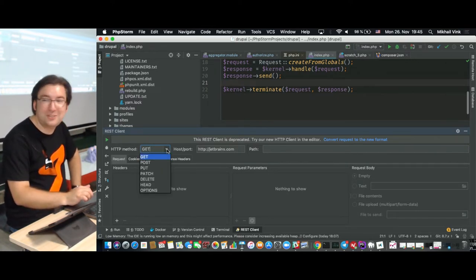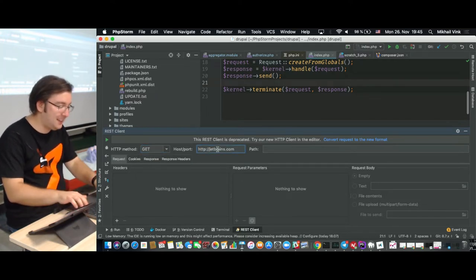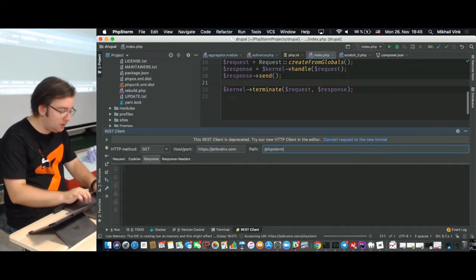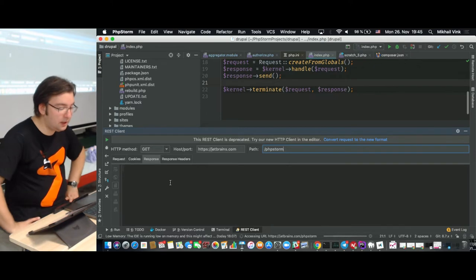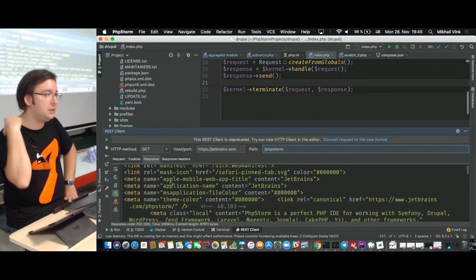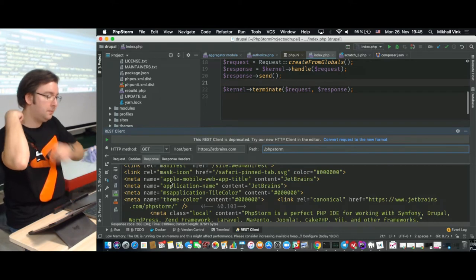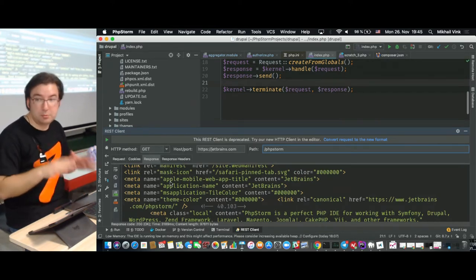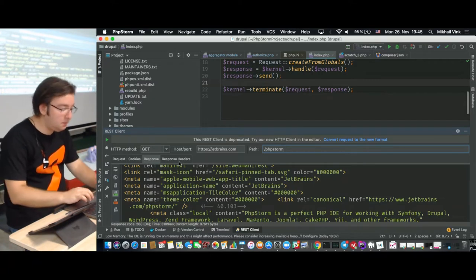So what you would do before is that you would just get an HTTP method and let's say, okay, go to JetBrains.com, PhpStorm, then run it, and the REST client is going to connect to JetBrains.com and get us the response. But you would basically use it in order to work with your RESTful APIs, and you would be getting the response there. But we did not deprecate it altogether.